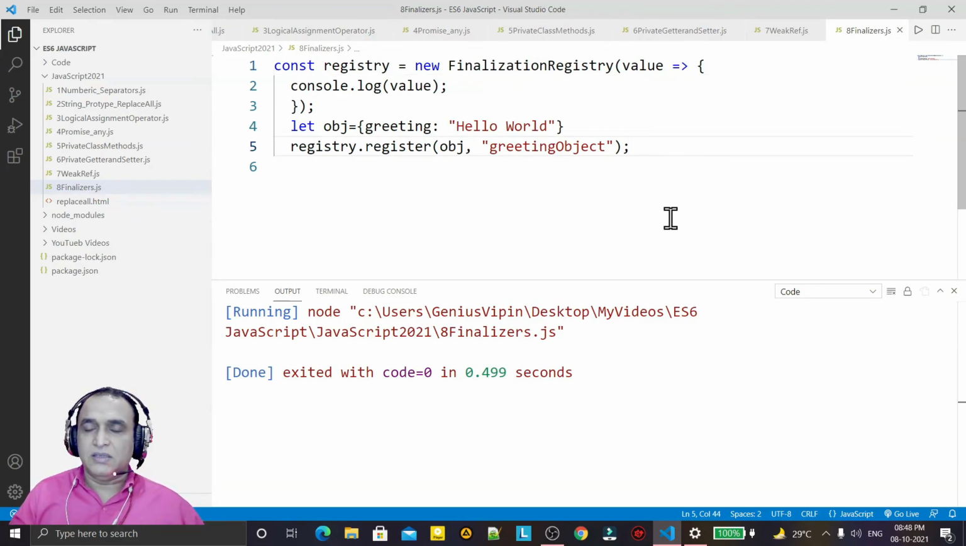So these are the eight features that were introduced in JavaScript 2021.